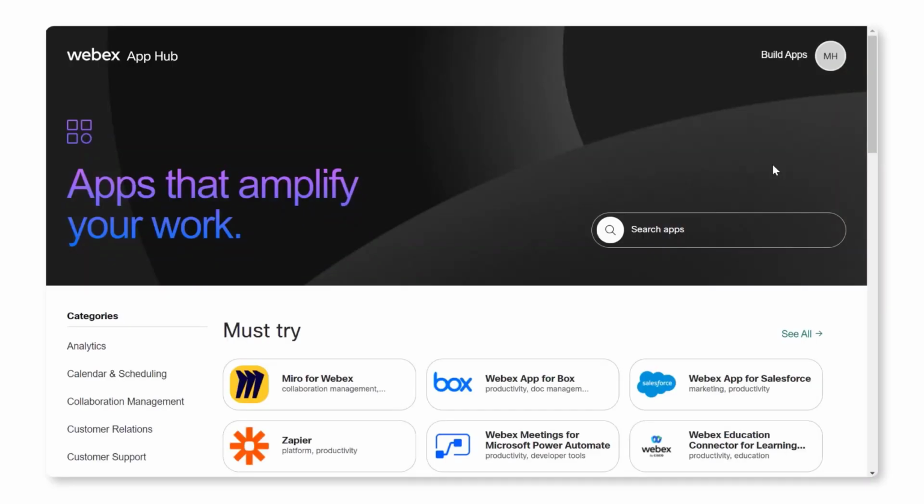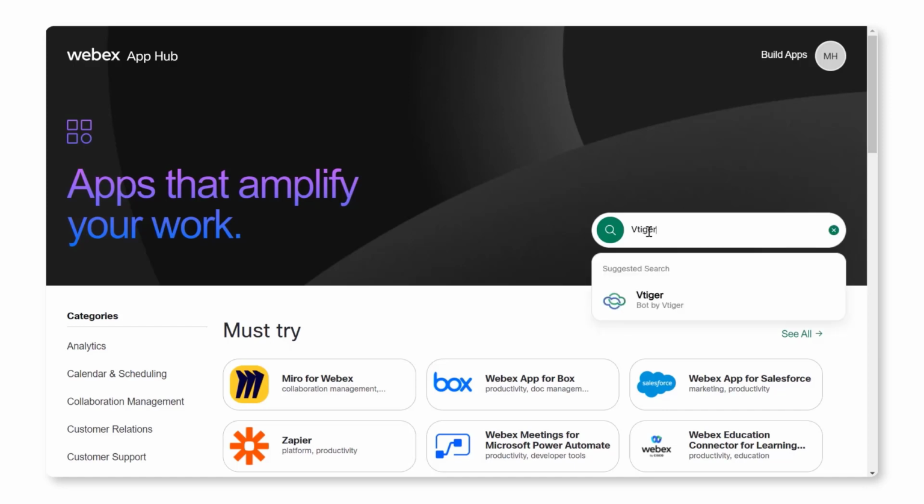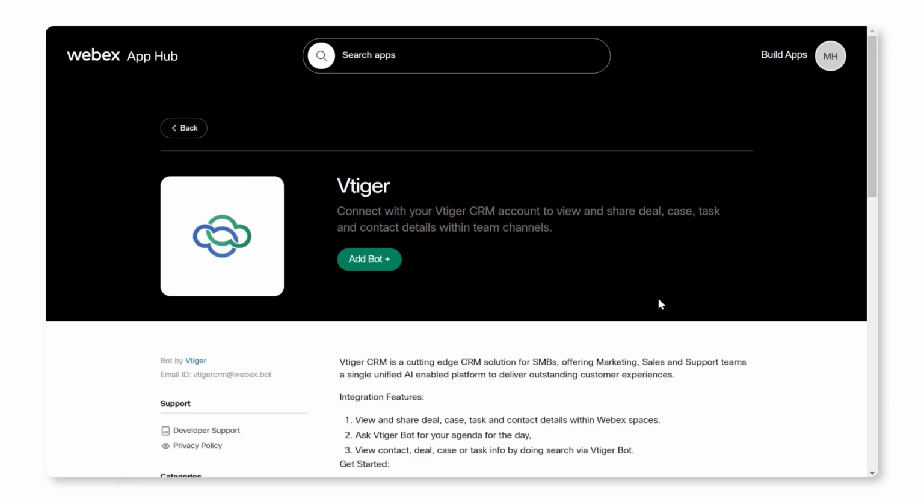First, let us see how you can install the Vtiger CRM in Webex. Log into your Webex account. Click on Apps. Search for Vtiger. Click Add to add Vtiger. This adds Vtiger CRM to your Webex account.